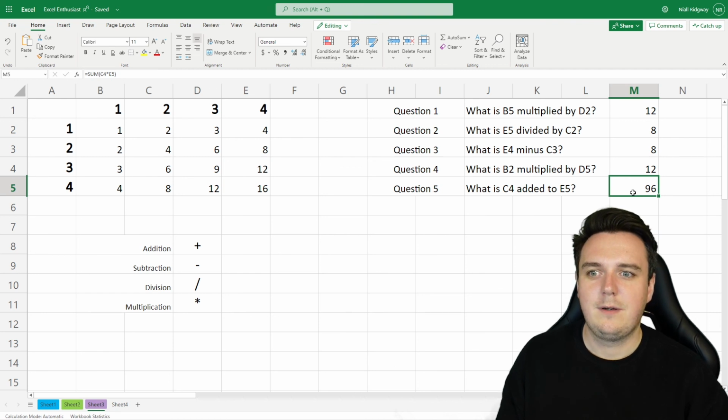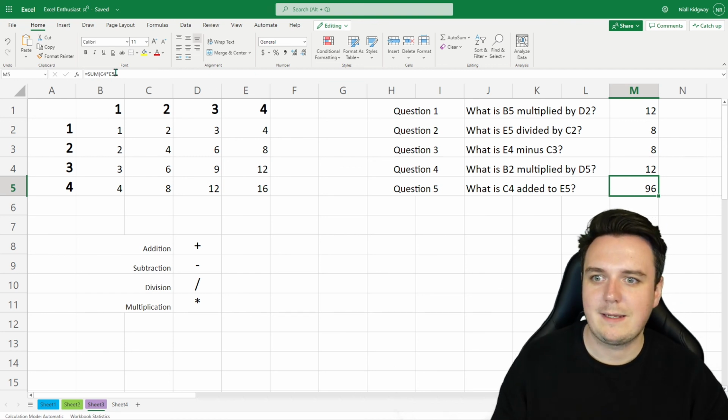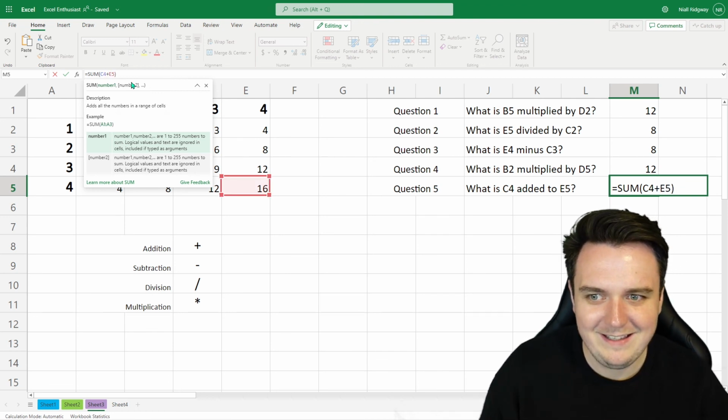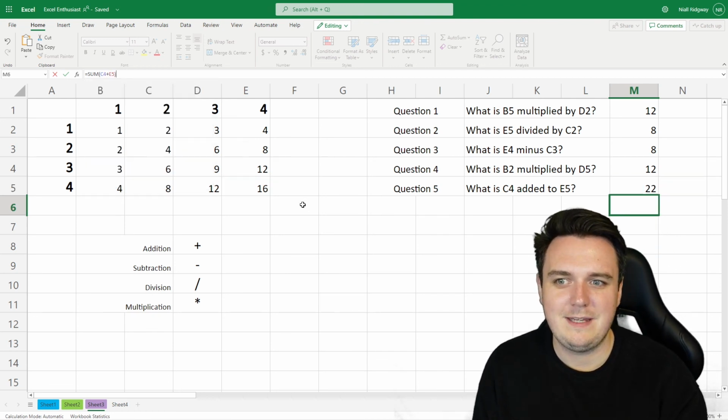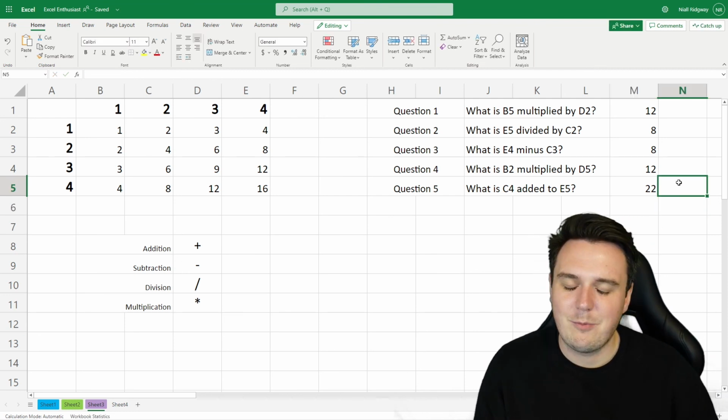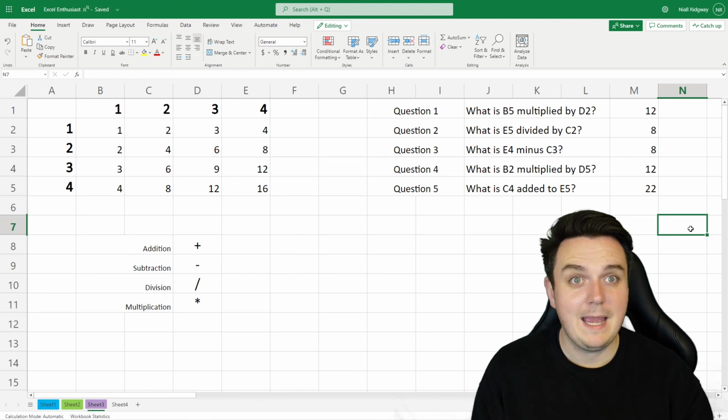And C4, oh no, I put multiply. What am I like? Let's change that. I did it on purpose. Plus, there we go, E5 equals 22. Well done to anyone who spotted that mistake. Well done, fantastic work. Yeah, I will see you out on the big screen in just 2 seconds.